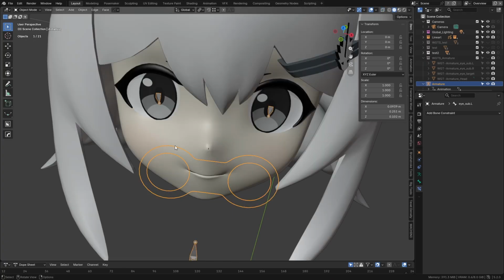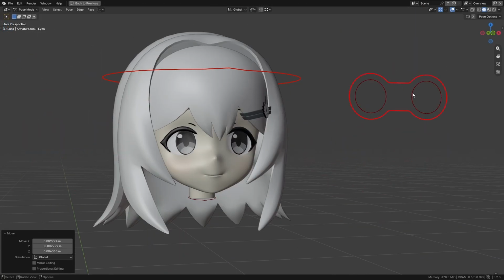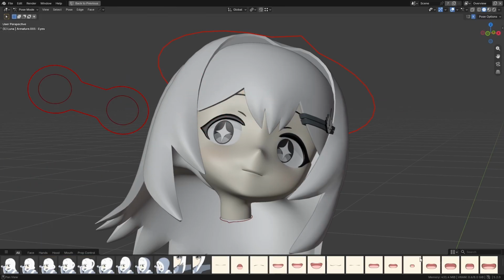I actually prefer it this way, and I forgot to show y'all. This is how I like to make my eye rigs, but I also want to encourage you to start tinkering around with the things I showed you in this video, so that it'll be to your own preferences.